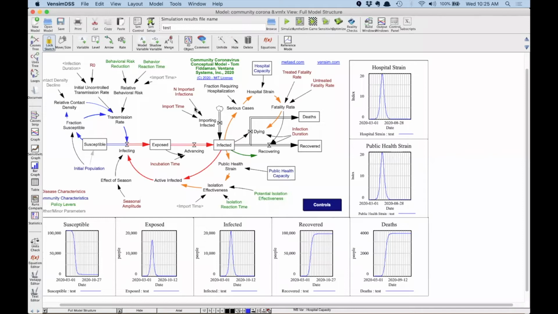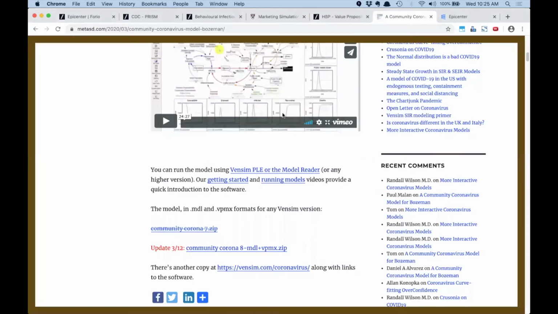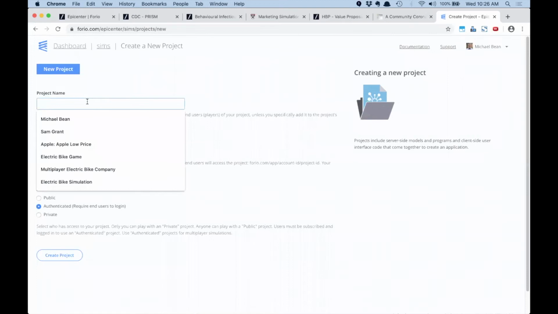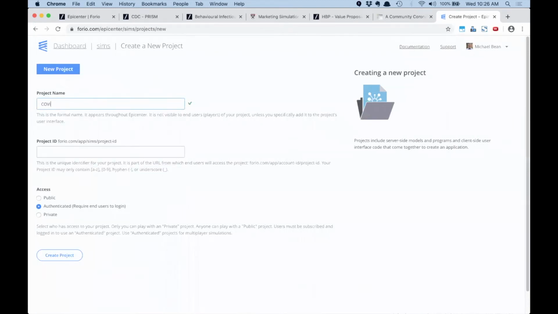All right, the first thing we need to do is get into Epicenter, and I'm going to go to my account here. This is an account I'm using today, and I'm going to show you how you can create your own account for setting this up in the future. The first thing I'm going to do here is create a new project. I'm going to call this my COVID-19 community scenario simulation. There we go. Good enough.